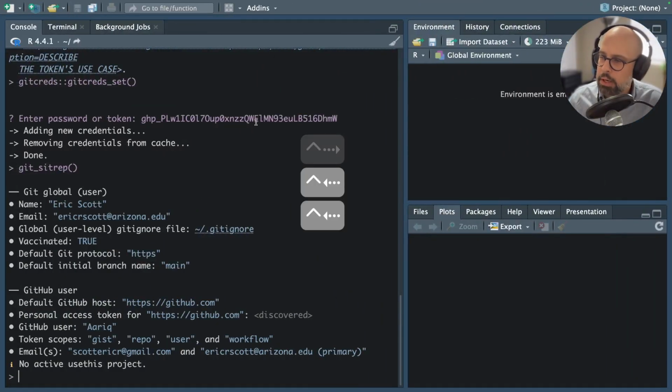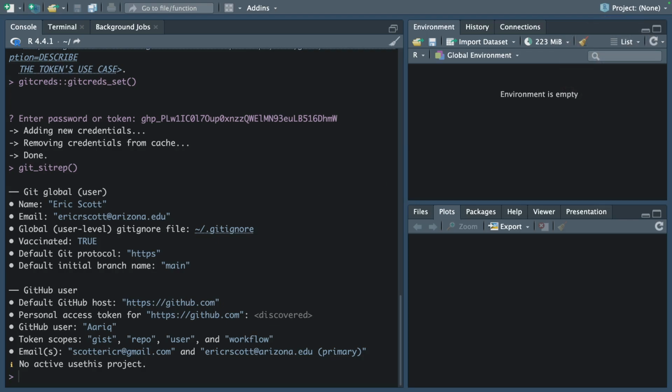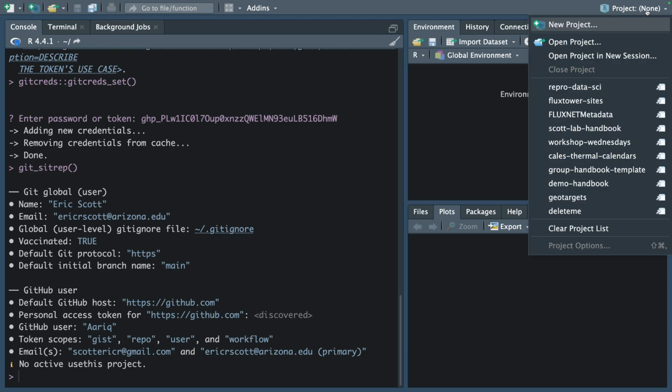Here we are. And we're going to create a new project using that URL. There's a couple ways to get there. One is up in the upper right here. There is a project menu. If you're in a project already, it might say something other than project to none here. And RStudio projects are great. We're not going to dive into what all they do, but basically they allow you to easily switch between different folders that you're working on your computer.